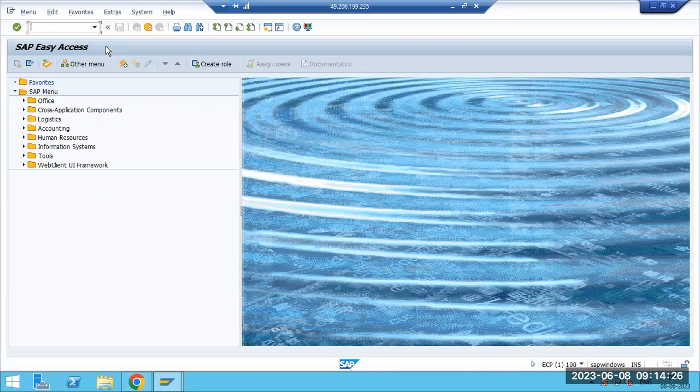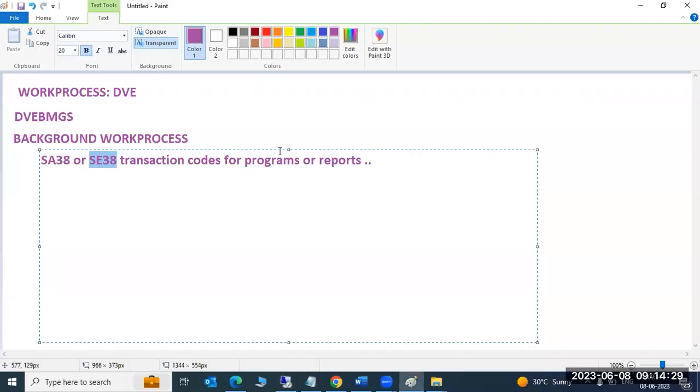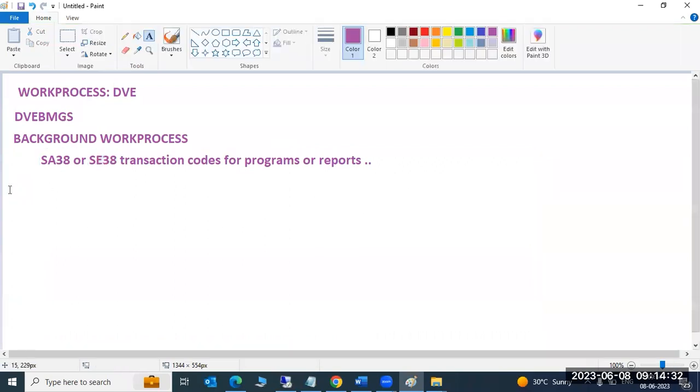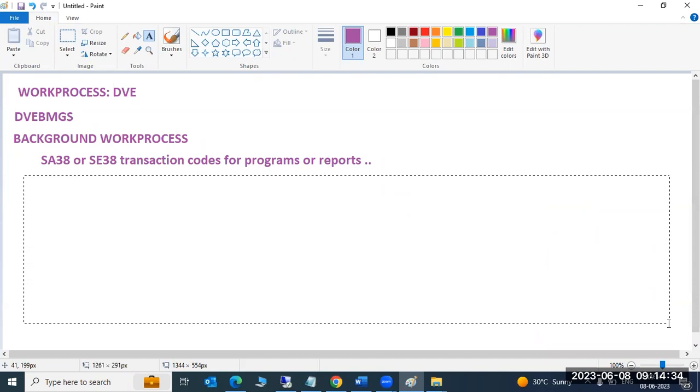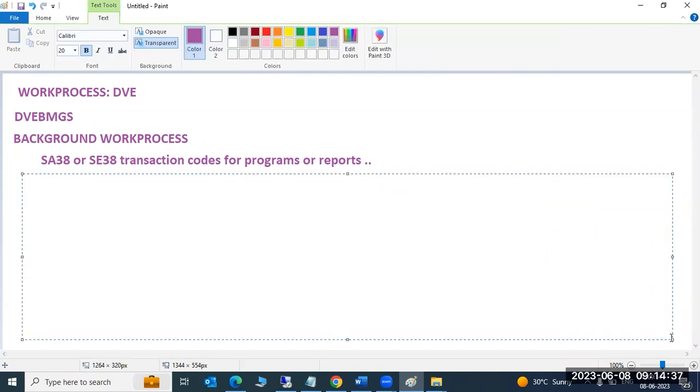That's the reason we have a concept called background jobs. If you define a set of actions in a background job, it will be executed as per the timelines, as per the month end, the year end, per day, 5 minutes, 10 minutes, whatever timelines you give, automatically. But the first time you need to create the job. To create the job, SM36 is the transaction code.